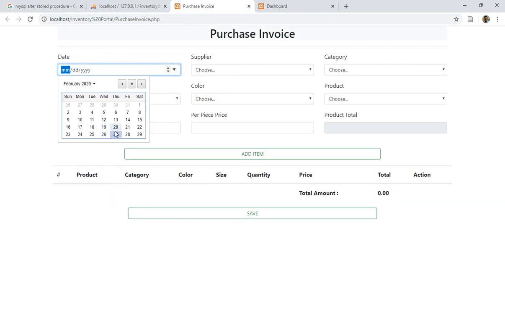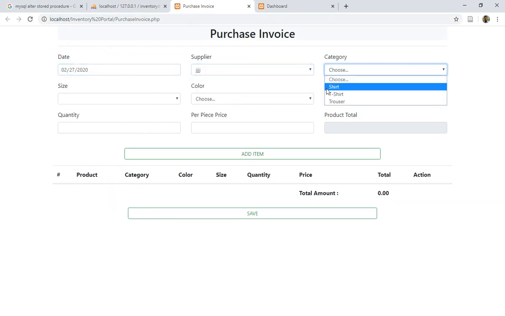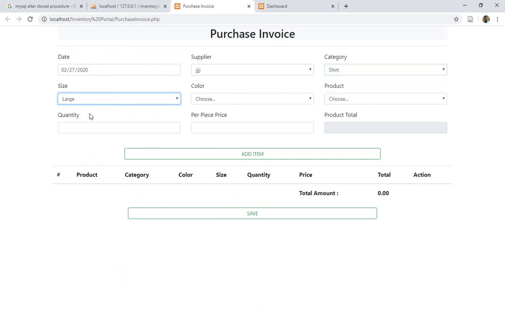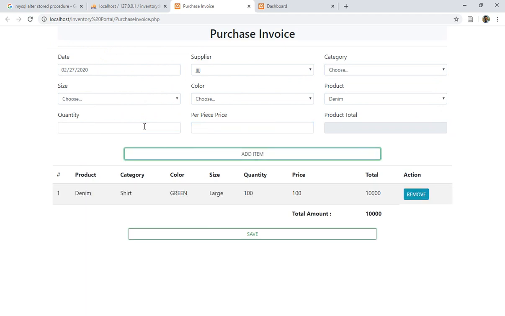Okay, so date, choose suppliers, then category, colors, product, quantity, price, add item. Now you see the denim is coming. Okay, similarly, now if I wanted to add another, I can also add another one. I hope it is clear to everyone, guys.